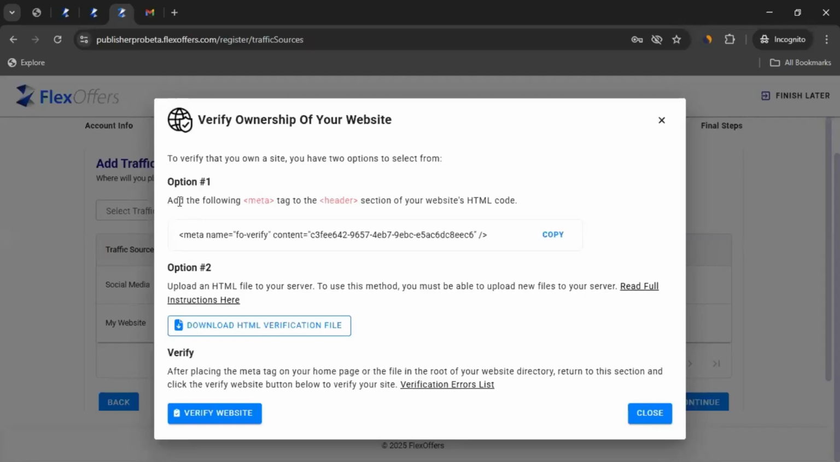The first option is you have to add this meta tag to the header section of your HTML code. So in case you have a website, the backend of your website, simply copy it and just paste it to the header section of your website. In case you have a tech team who handles the backend of your website, probably give them this URL, maybe the web developer or someone who's managing the backend of your website, and they will add it to the header section. Option two is you can upload an HTML file to your server.